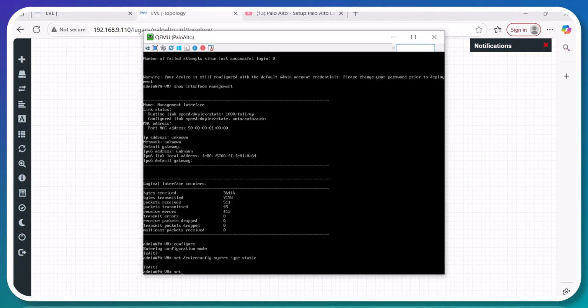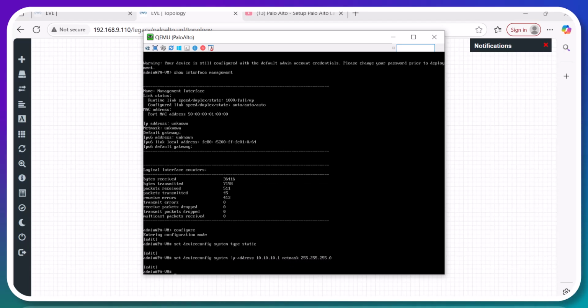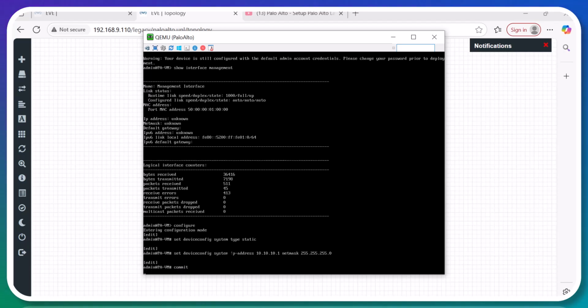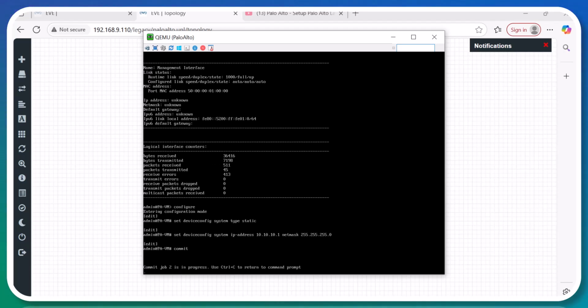And now we will give a static IP address. Config system IP address. I have decided I will give the IP address 10.10.10.1 and then the netmask. The netmask will be 255.255.255.0. And then we will apply a command to save the changes. It's commit. So we will wait until it's finished.